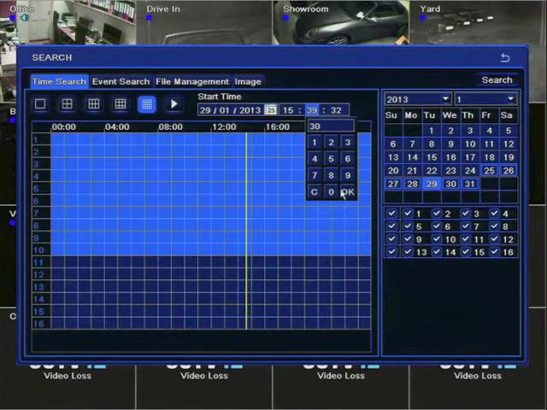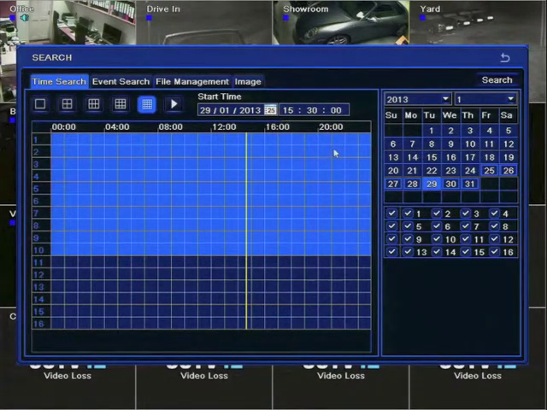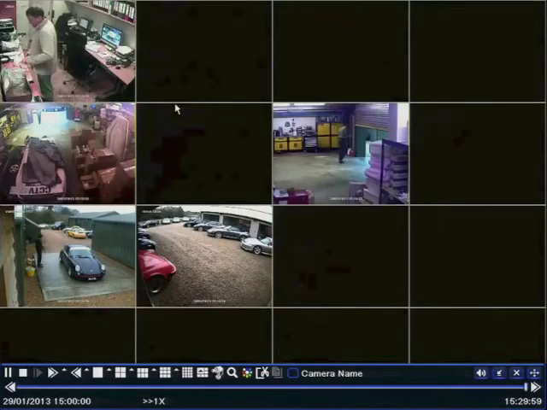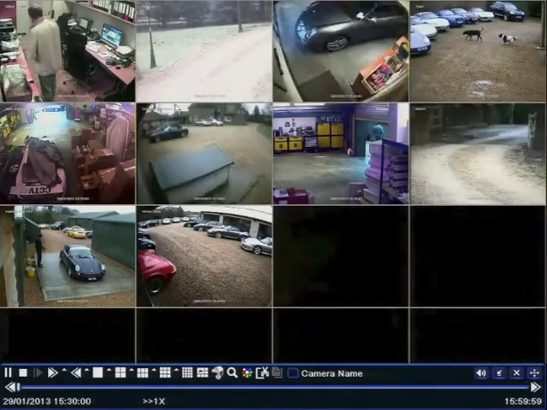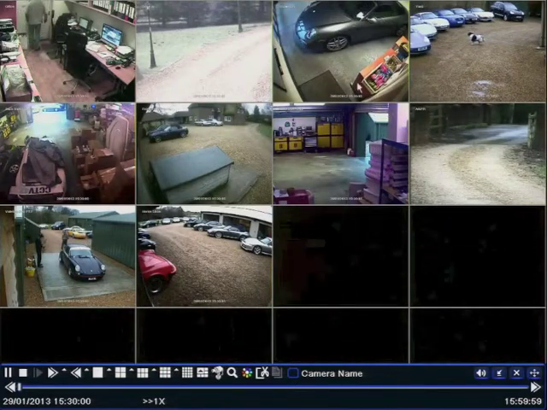You'll see from the lower right hand section of the screen that we're searching for all available cameras. If we wanted to, we could select individual cameras rather than all of them. So, press play. We can now see the previously recorded footage for all those cameras at 3:30 in the afternoon.